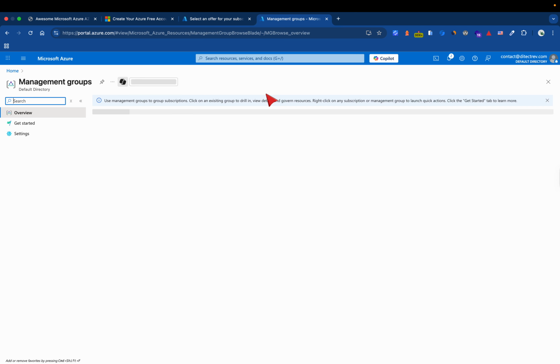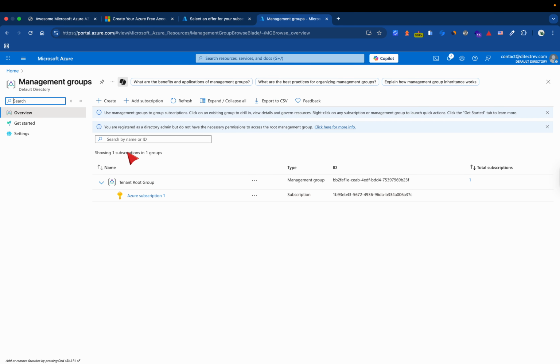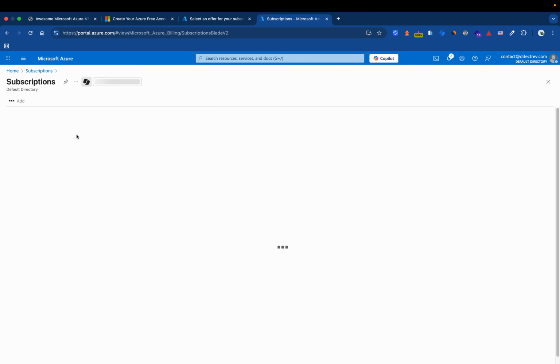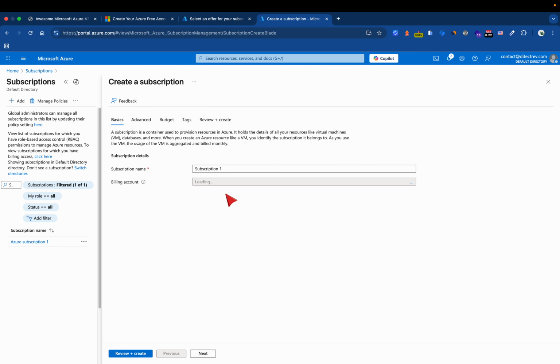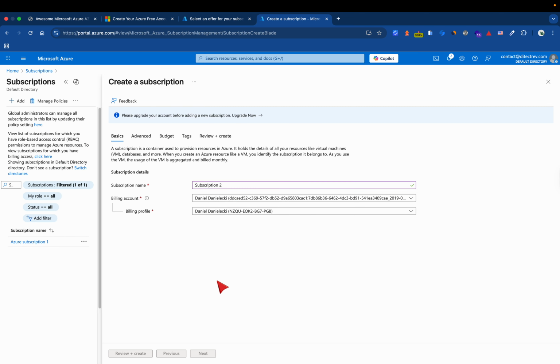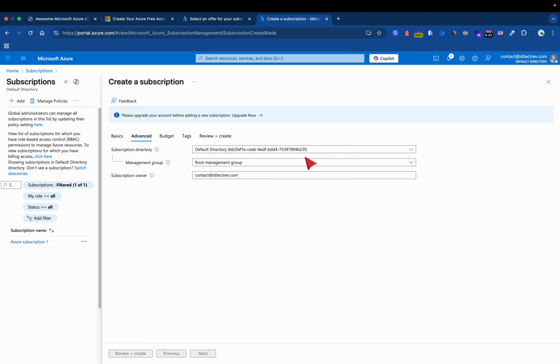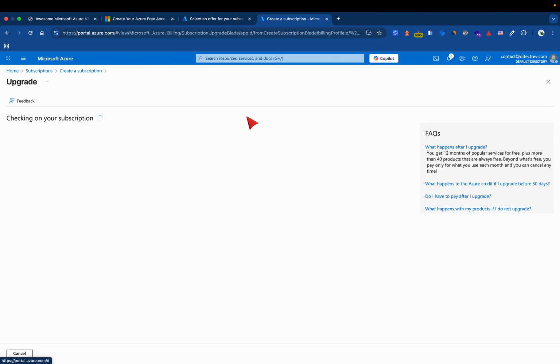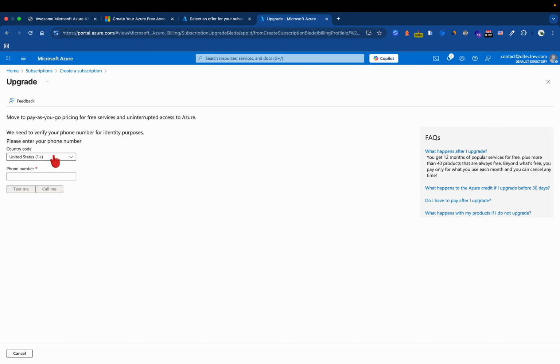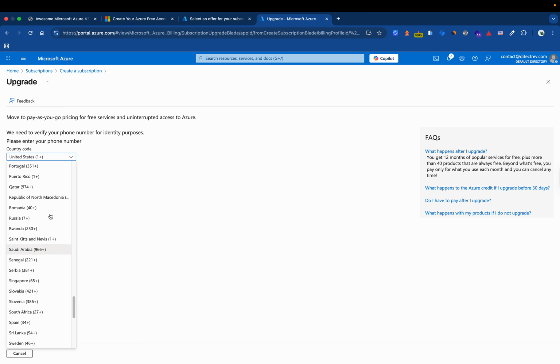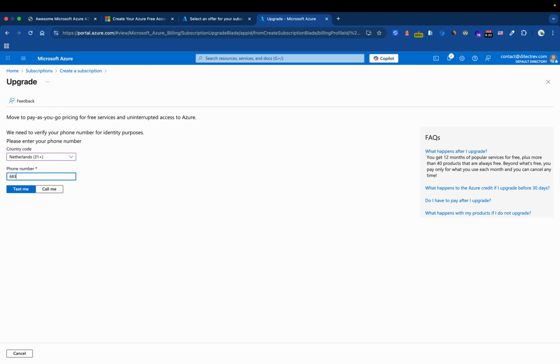So if I click here, select this one, that's how you can see the tenant group, root group. And if I go to subscription, and if I would add another one, subscription 2, let me see. But now I cannot do that anymore because I can have only one here, otherwise I will need to upgrade my account. But I can also help you, show you these things.